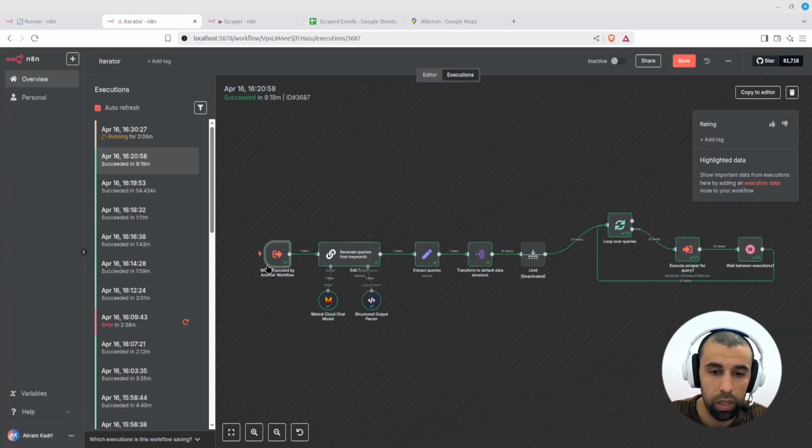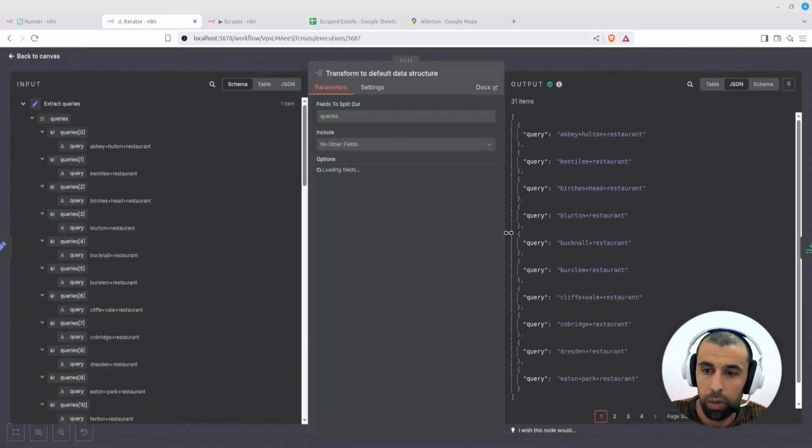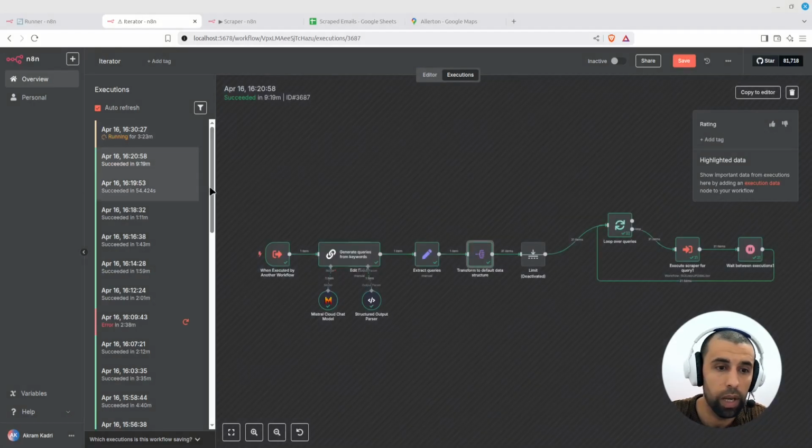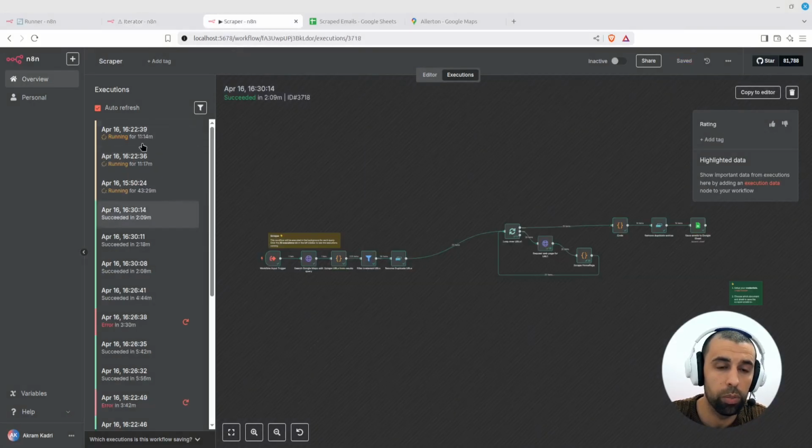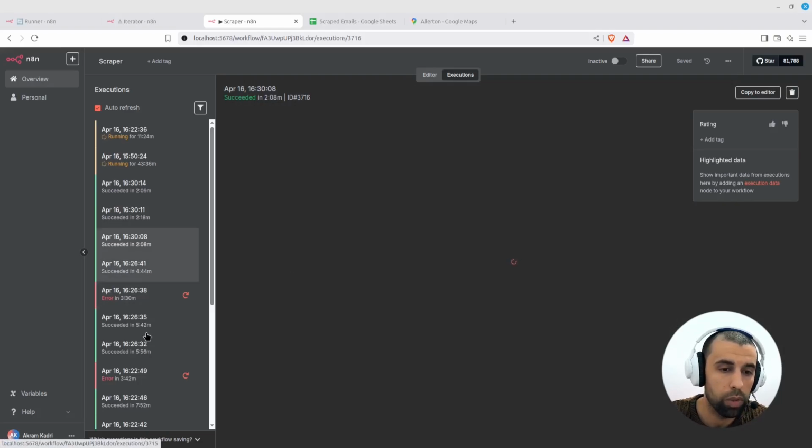It finished there. This iterator generated, as you can see here, 31 subqueries of Stoke-on-Trent. So Abbey Hulton, Bentley, Birches Head, Blurton, all of these are subregions of Stoke-on-Trent. And then it executed multiple scraper workflows, one for each of those subregions. And you can check them out down here and so on.